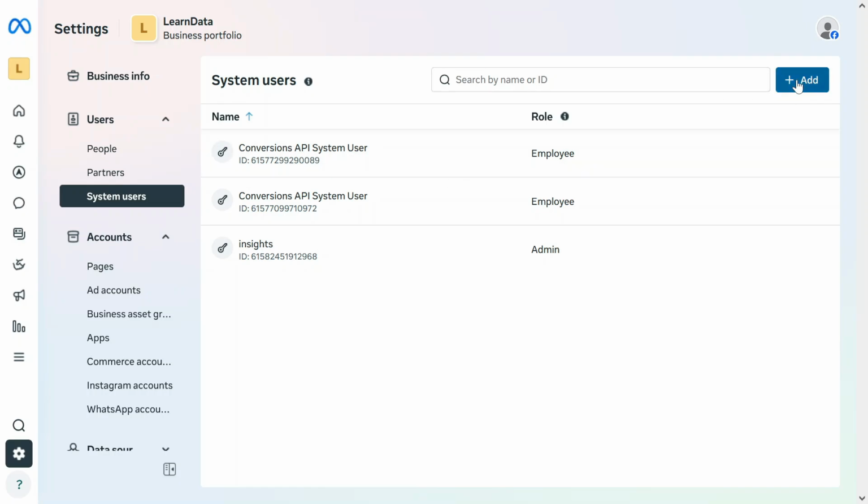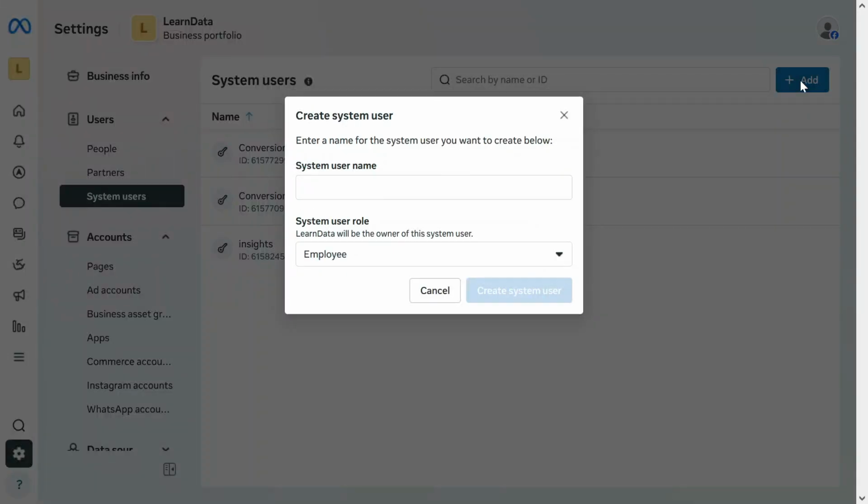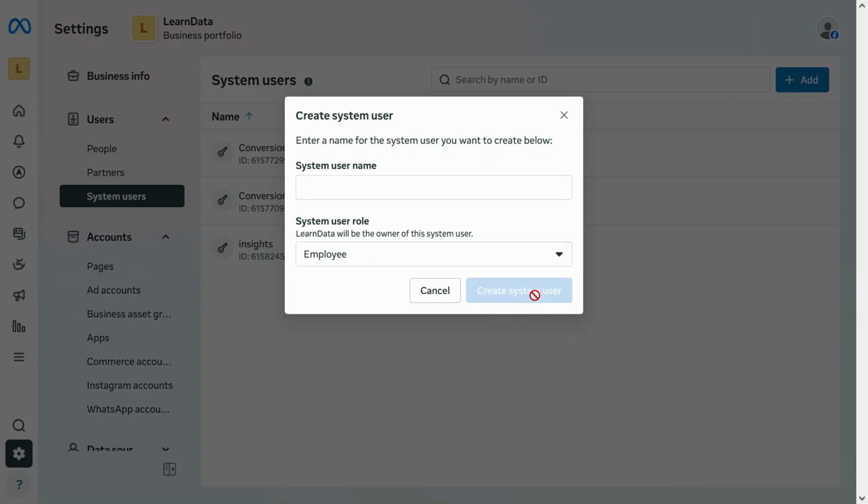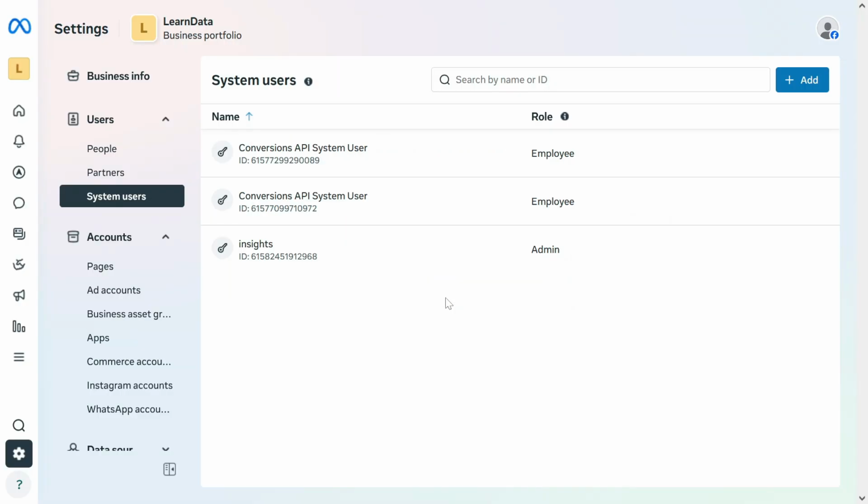So I would have shown you, but you just click on add. If you want to add a system user, you type the name of the user here, and whether the user is an employee or an admin, then you click on create system user. So that's it. You are able to create a user.